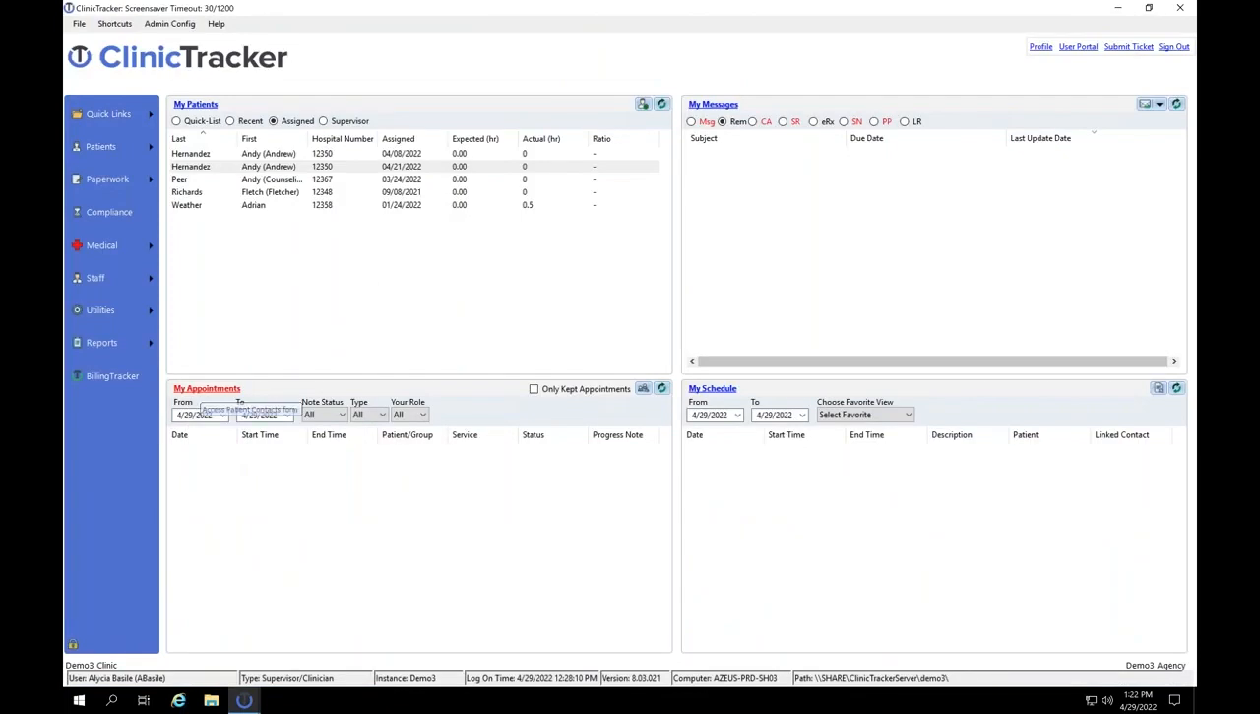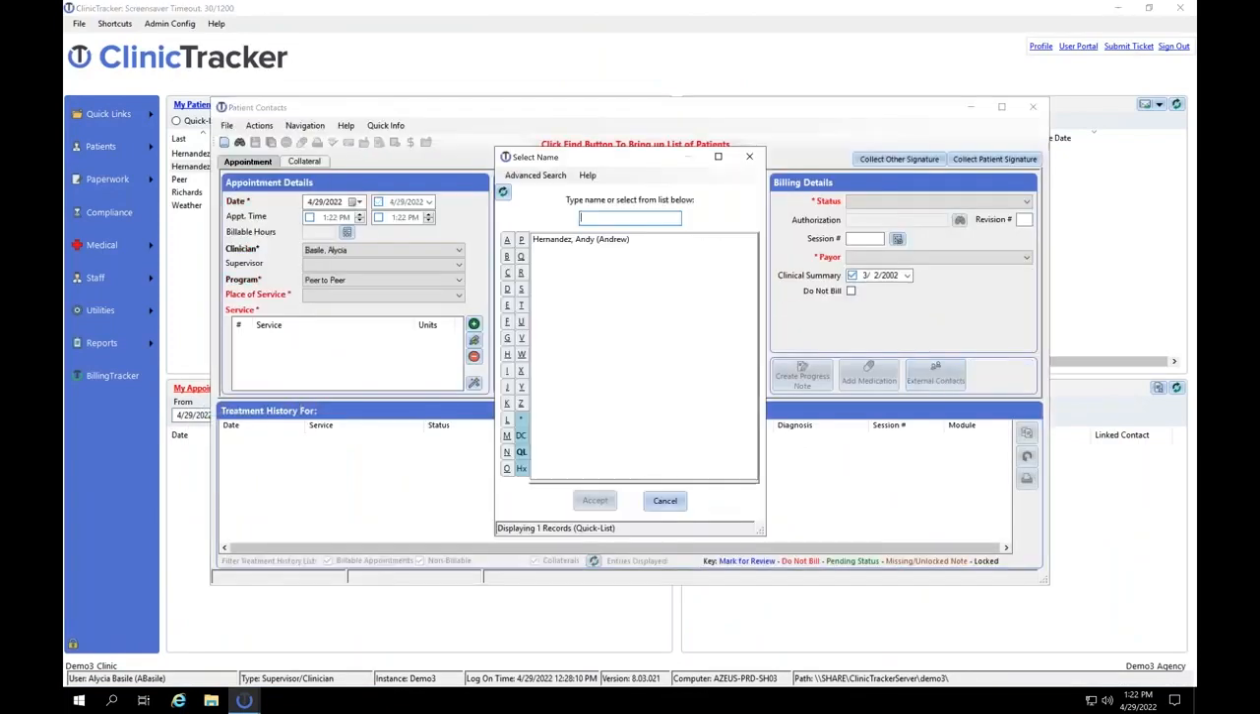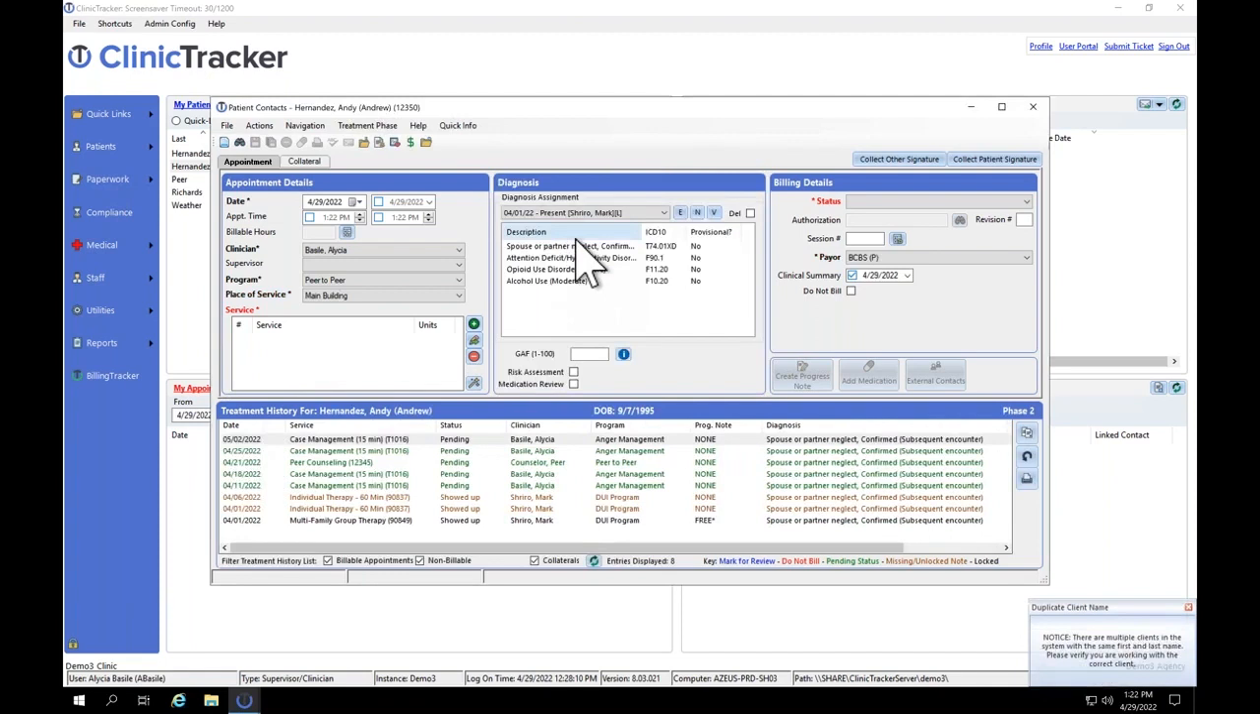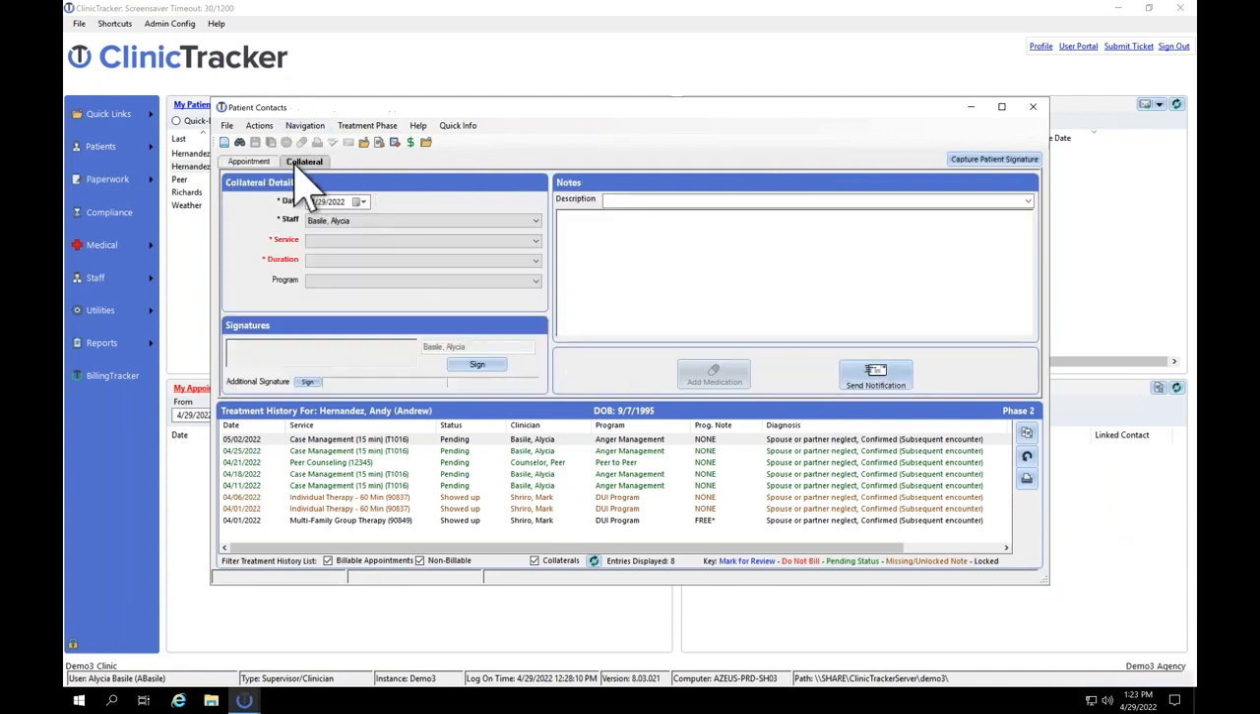It's just a shortcut to get into the screen right here, Patient Contacts, as you might know it. And we'll use this example patient. Now, you may be used to using this screen to record your progress notes and your appointments, but you'll also notice there's a little collateral tab here. So this collateral tab allows you to enter in ancillary activities, so emails, phone calls, etc.